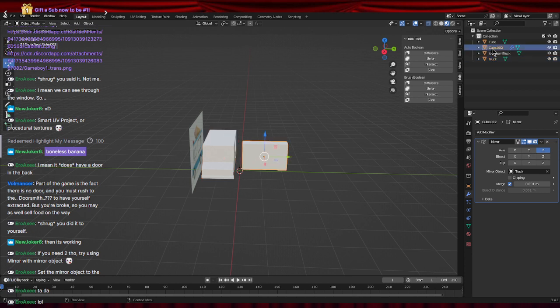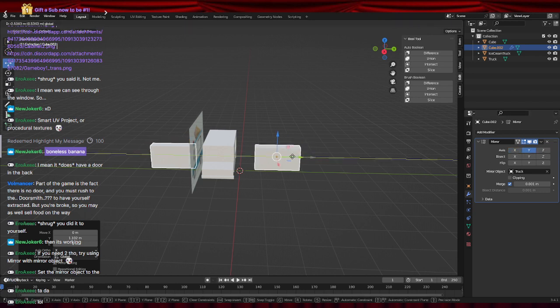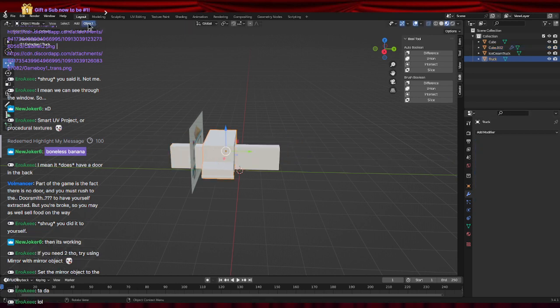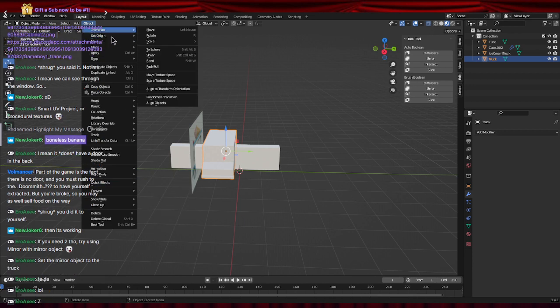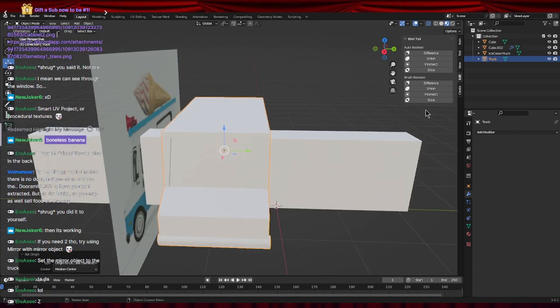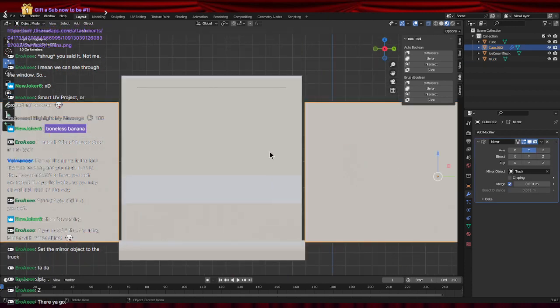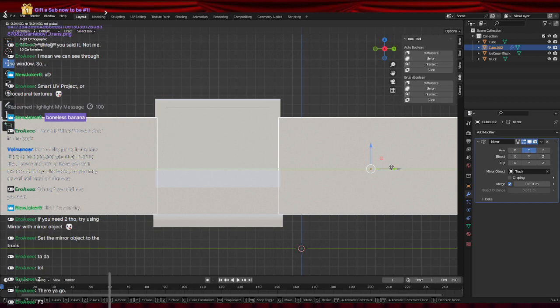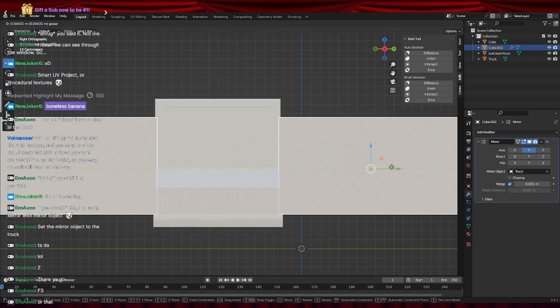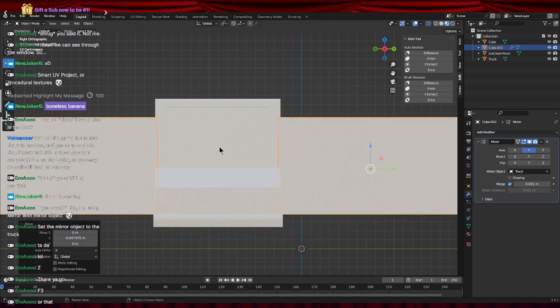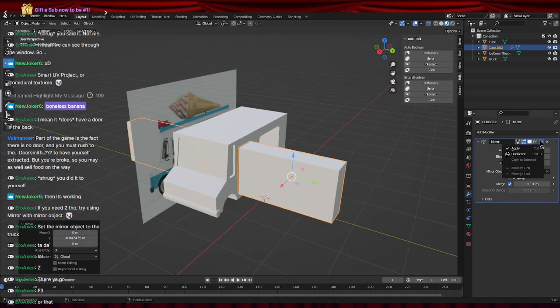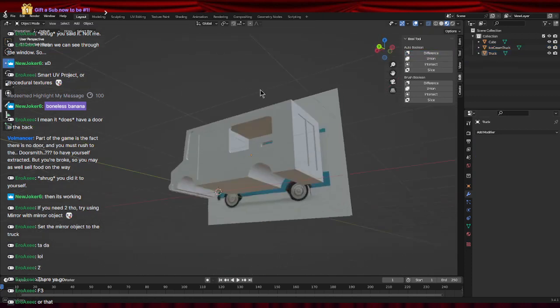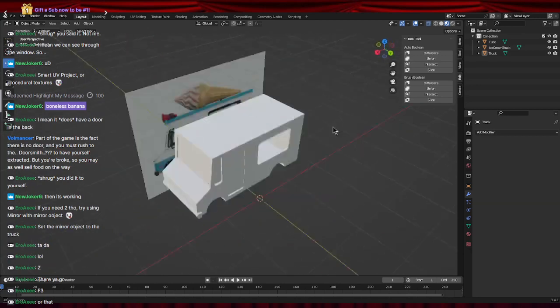What? X? Y? Y. Yes. Y. What? Oh, object. Set origin. Center mass. I'll get there eventually. F3, there you go. Okay, I'm going to apply this, and then, difference. It has a door! Yeah!